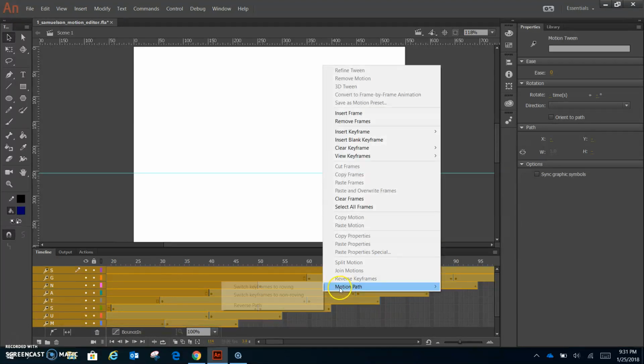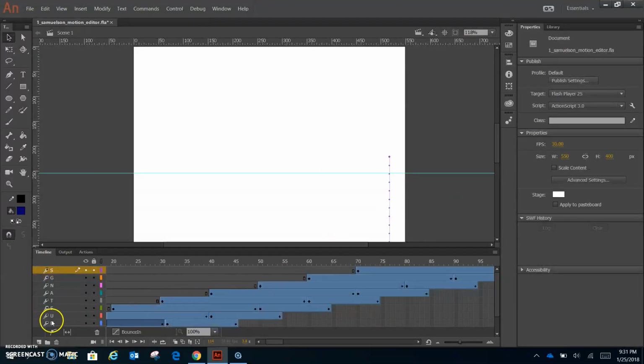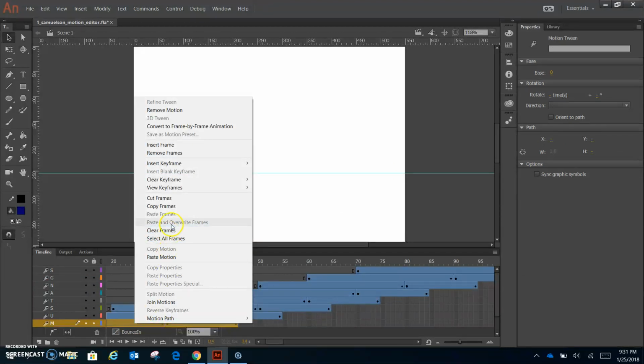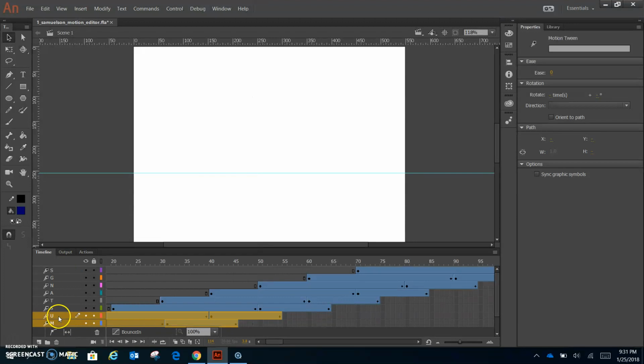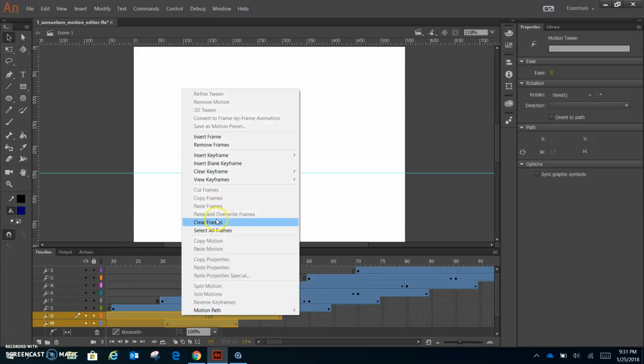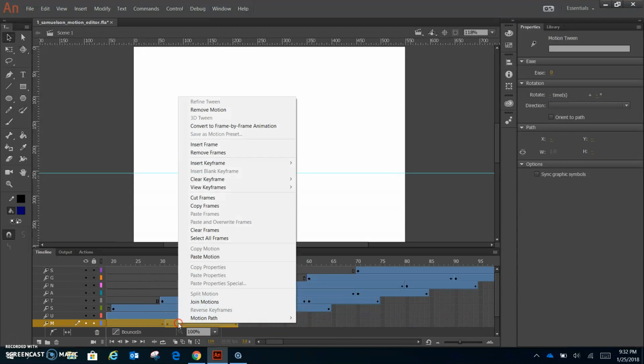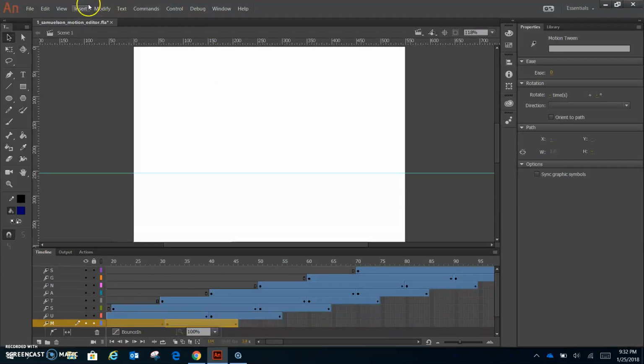Now I'm going to right click, and no, I'm not going to right click. Let me see if I can do one at a time. Actually, let me see if I can do two at a time. Nope, it's only going to let me do one. All right, so what I'm going to do then, and this is going to take a minute, I'm going to right click on one layer and choose copy frames.